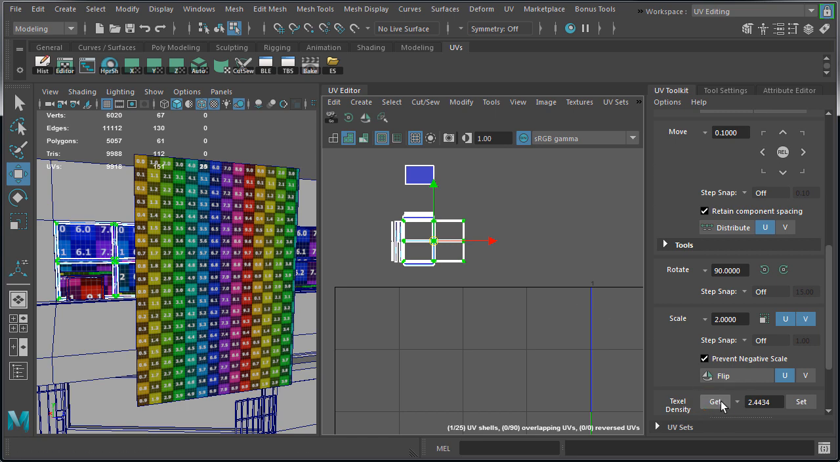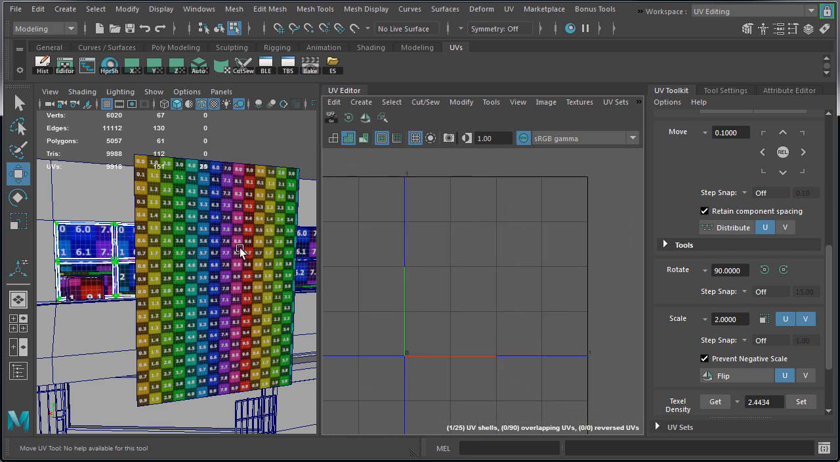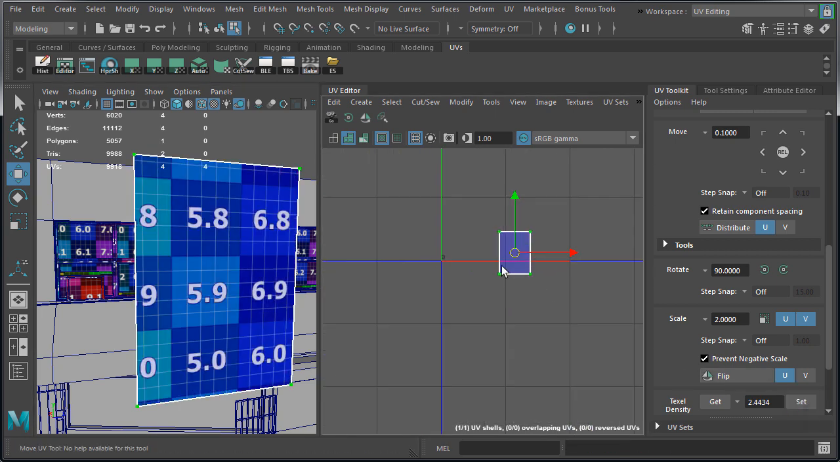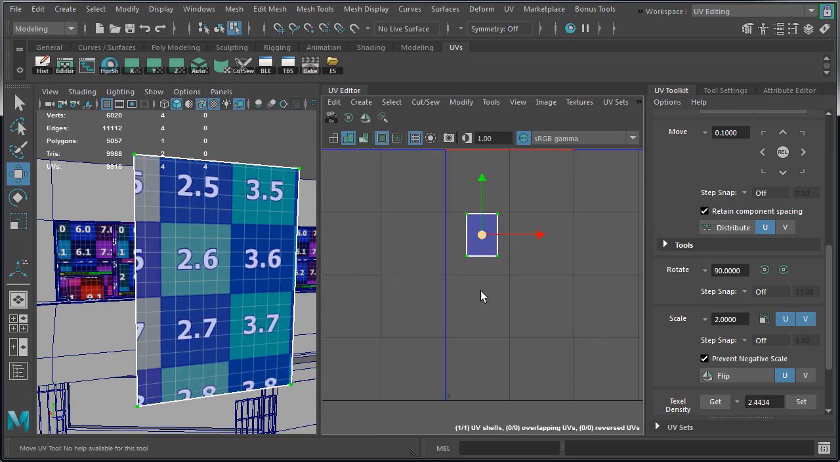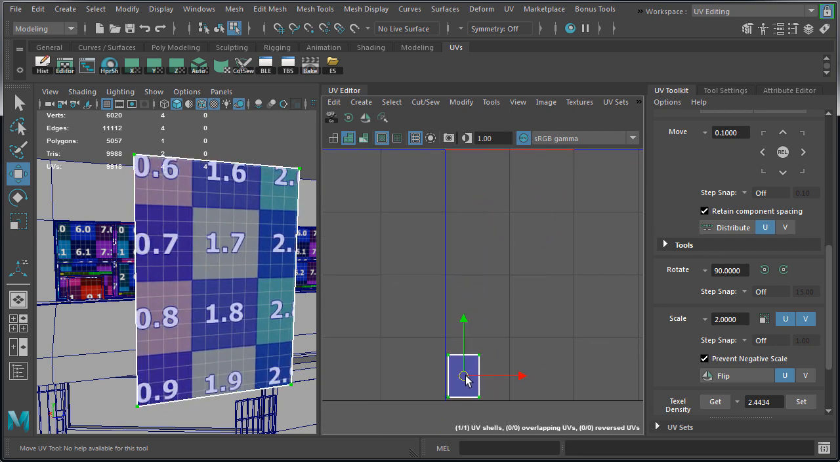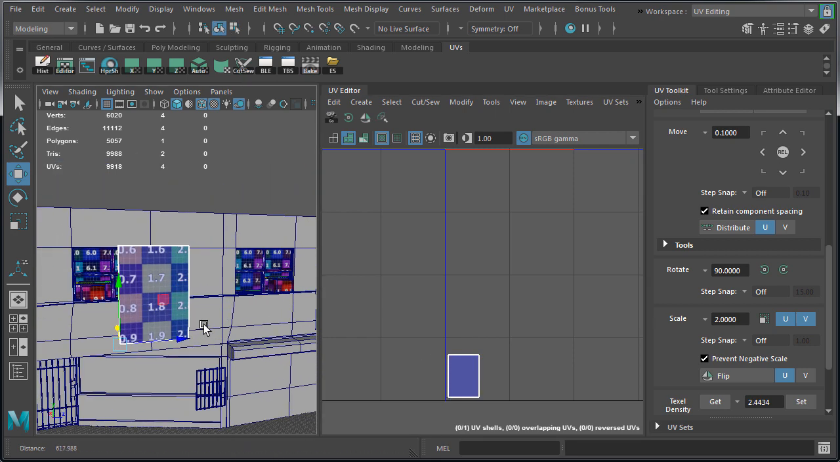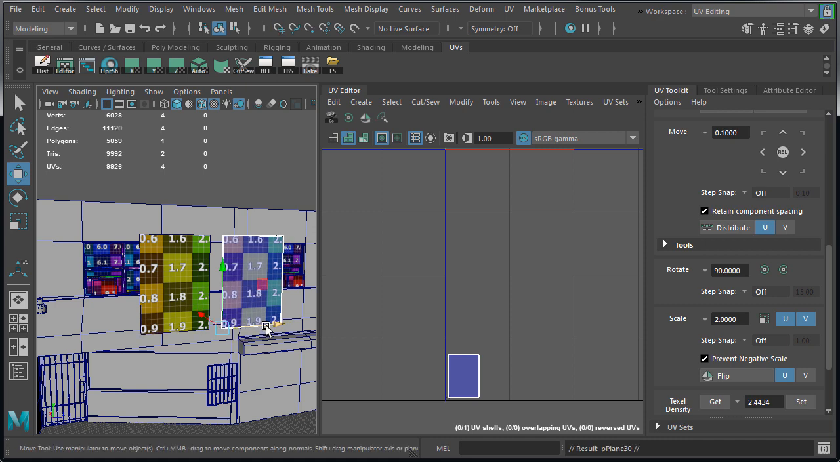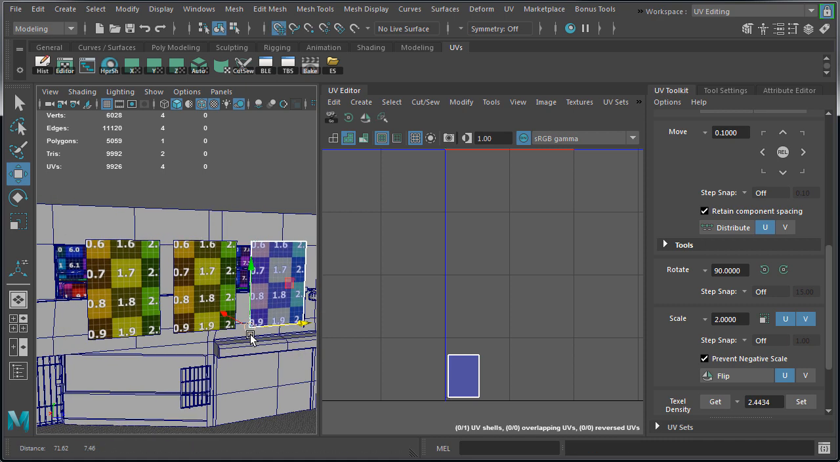It should have the same value we were using before, but we want to reestablish it again just in case it got changed. So after you click Get, select the UVs for the plane and click Set. We now have the same texel density. And then let's move these UVs all the way down outside 0 to 1 space. Switch back to Object Component mode to select the plane and duplicate it 2 more times. So we have 3 interior cards.